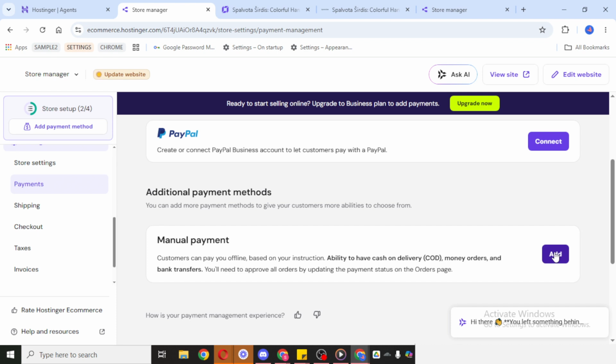And that's it. Once your payment option is connected or added manually, your store is one step closer to being ready for customers. Before you finish, it's always a good idea to review the payment setup carefully and, if possible, test the checkout experience to make sure everything works as expected.